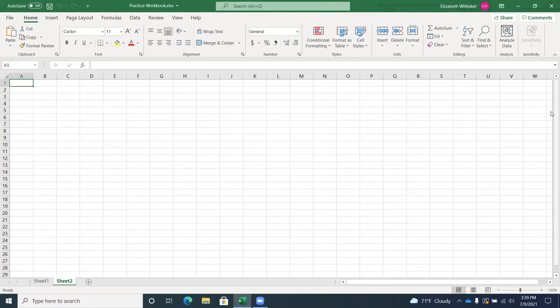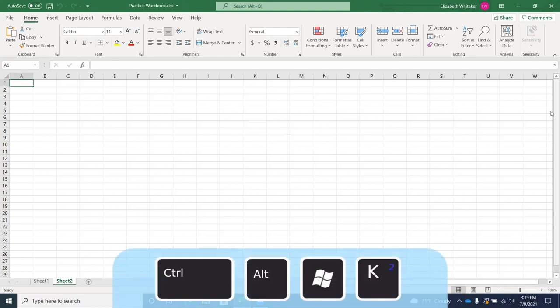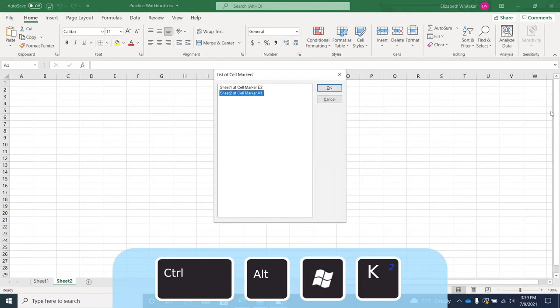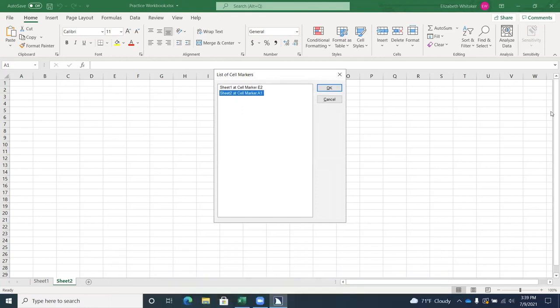Now I want to access a list of cell markers in this workbook, and I'm going to do that by pressing Control Alt Windows K. List of cell markers dialog, list 1 list view, sheet to its cell marker A1, 2 of 2. All right, we have 2 cell markers in this workbook. We have 1 on each worksheet, and it places focus here on the second sheet because that's where I currently am. If I was in the other worksheet, it would have placed focus on the first one.